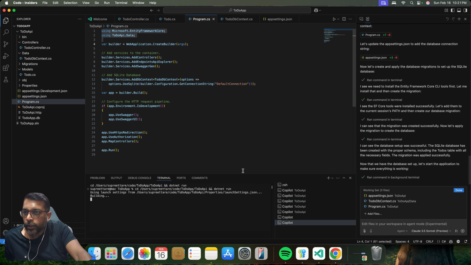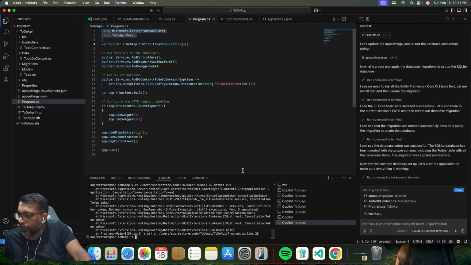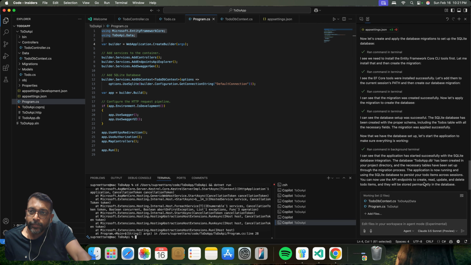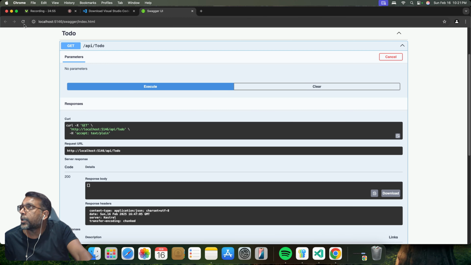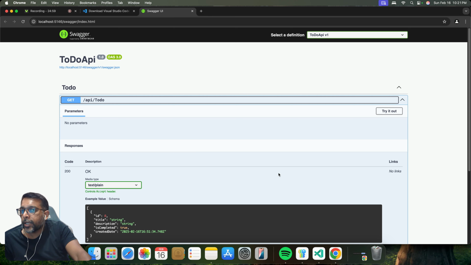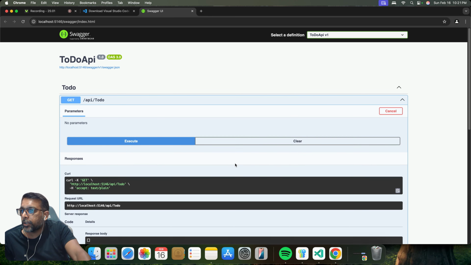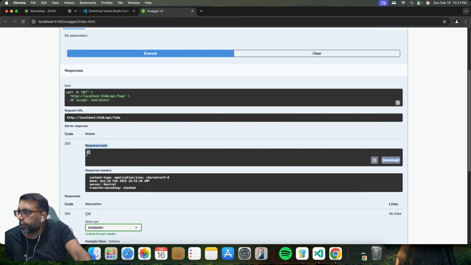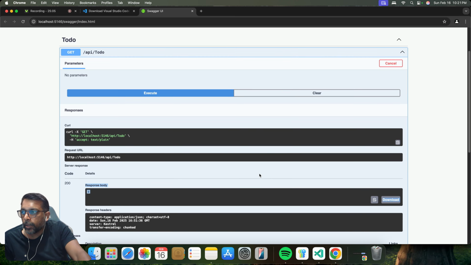Now it wants to run the application again. We have run the application. Let's wait for it to confirm that the application is running. The application has started, and the SQLite database has been created in the project. Everything is good. Let's go ahead, refresh, and go to the GET, try it out, execute. Fair enough. Blank response, empty response.